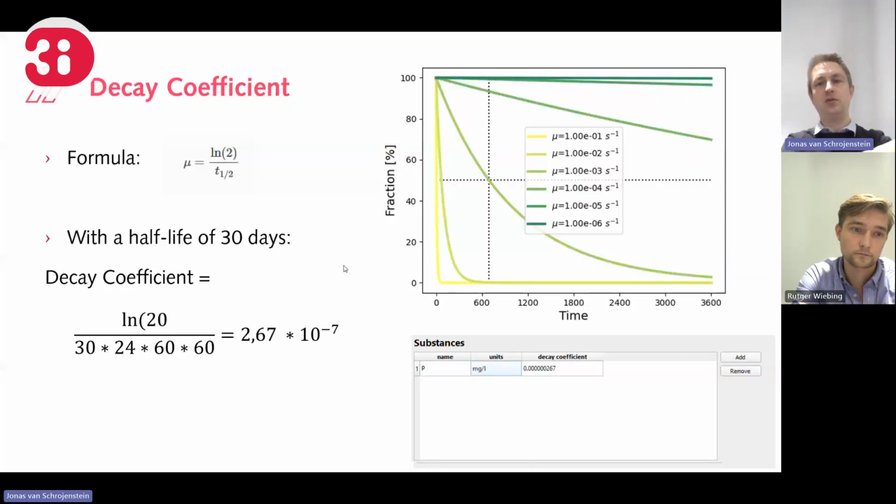Okay, I have a slide prepared on decay coefficient, so maybe this is the moment to discuss that, since there are already 2 questions on it. Let me start by sharing my screen again. So first of all, the decay coefficient is described, of course, in the documentation on docs.3di.live.